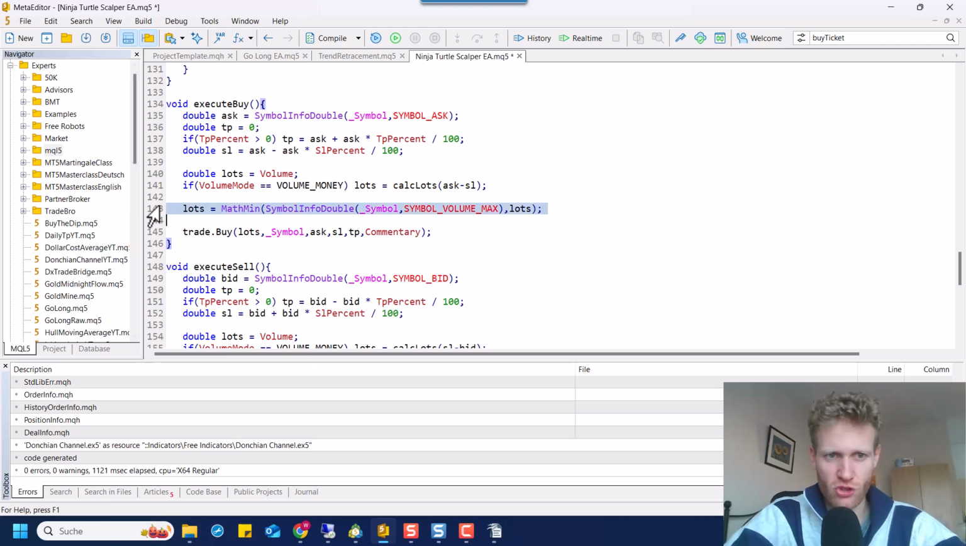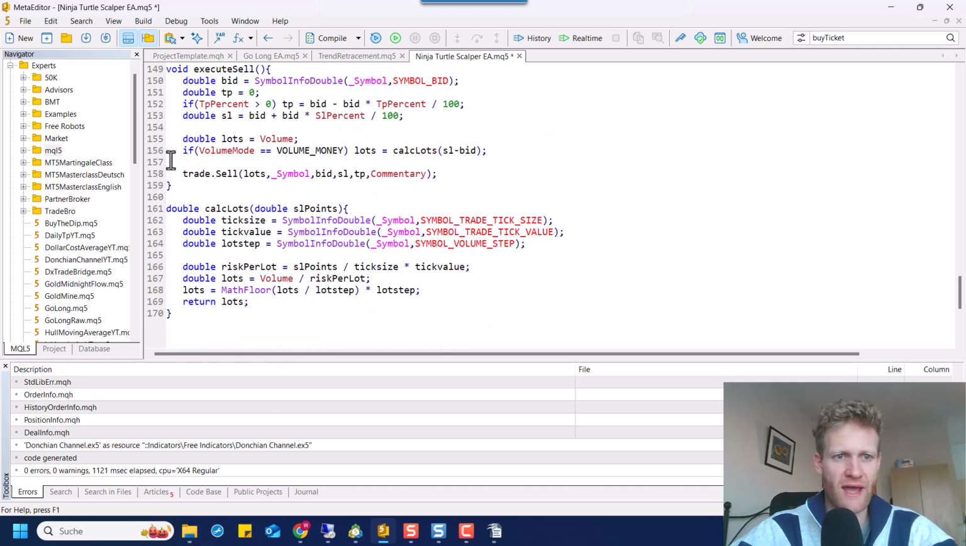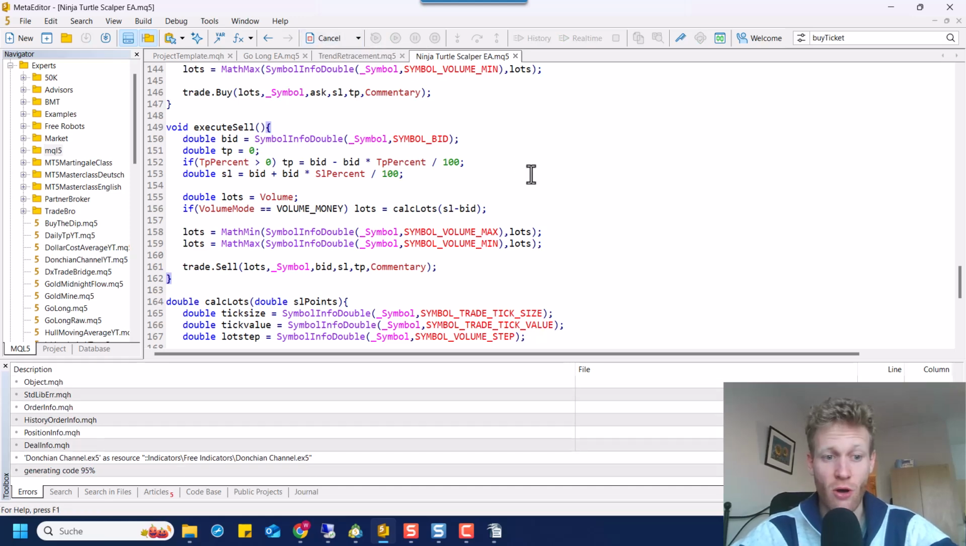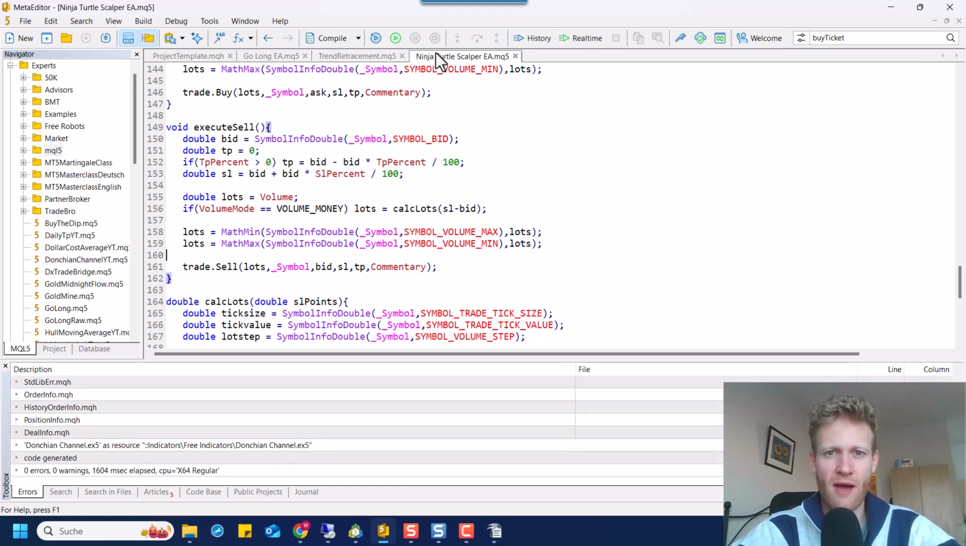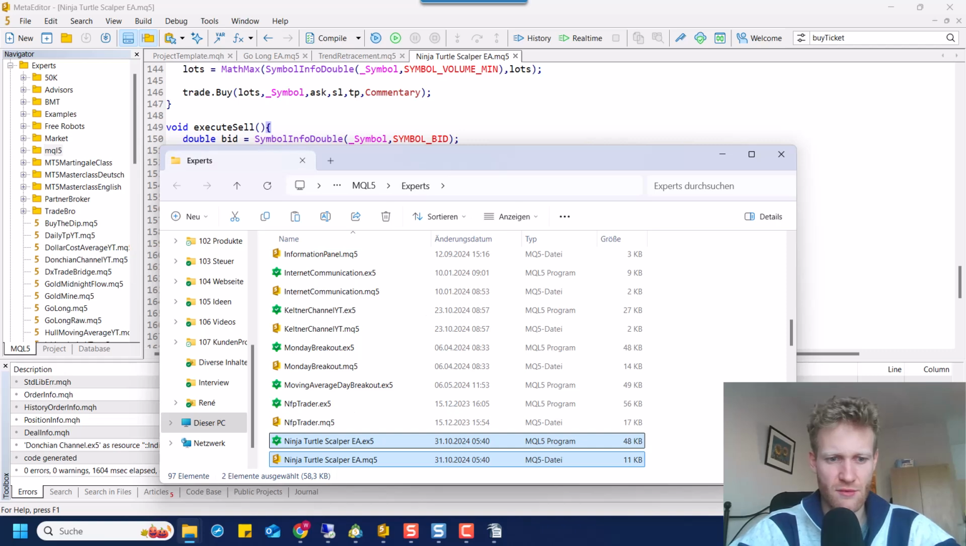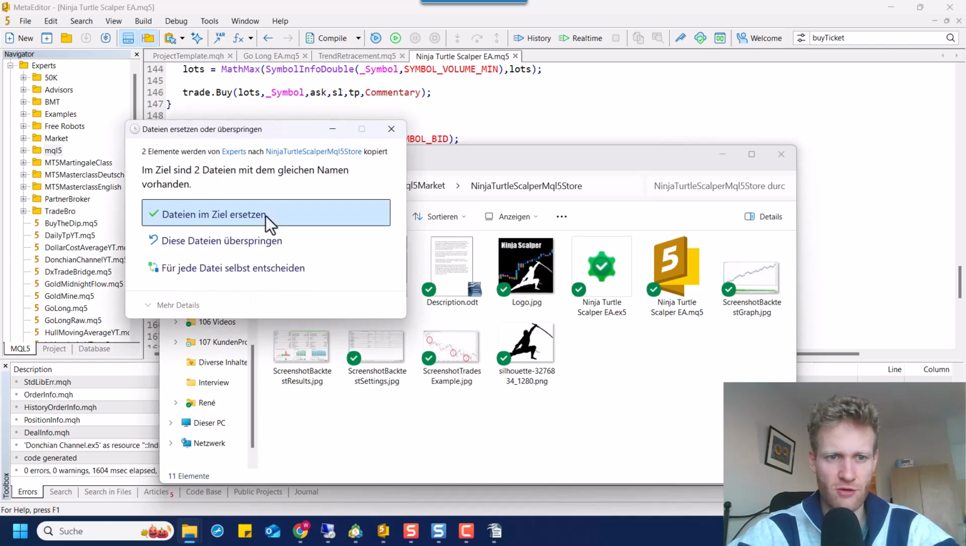This makes sure that we do not choose a lot size which is too big. Also, we want to do the same for the minimum lot size, so we choose the bigger value out of the minimum lot size and the lot size that we calculated. I want to copy this and add it here for the sell positions. After doing this, I will compile the program again and upload it again. I will quickly move it to my folder here because it makes it easier for me to upload it to the market.